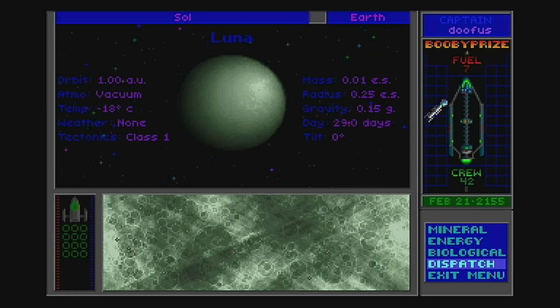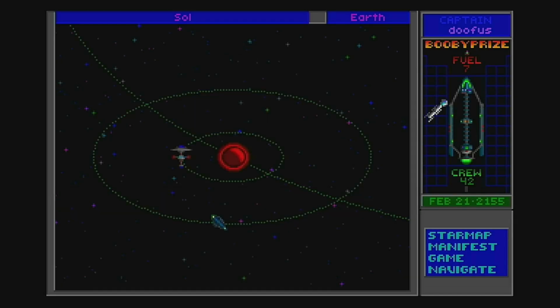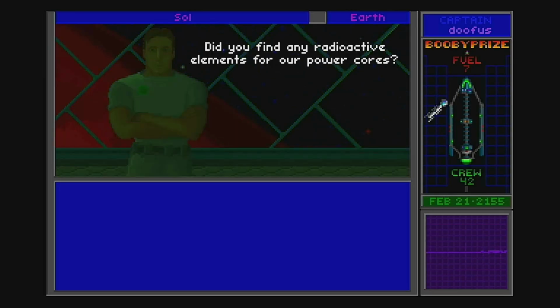Yeah, there's the robots going around doing stuff. All right, so I think we got what we needed. And we'll go navigate. Yeah, I remember a little bit about this. All right, let's go. The orbital mechanics are a little bit wonky, but they work.